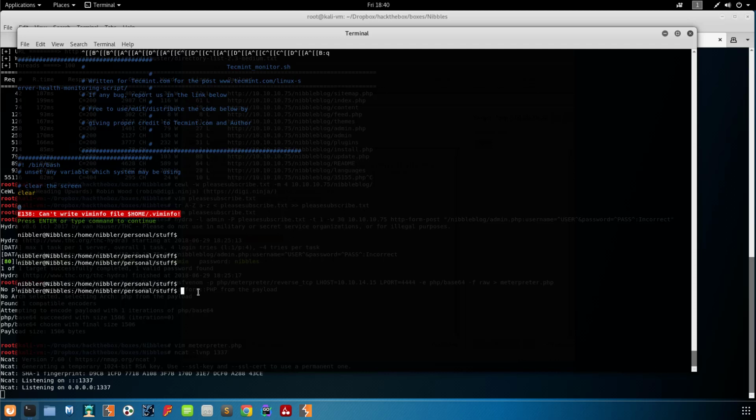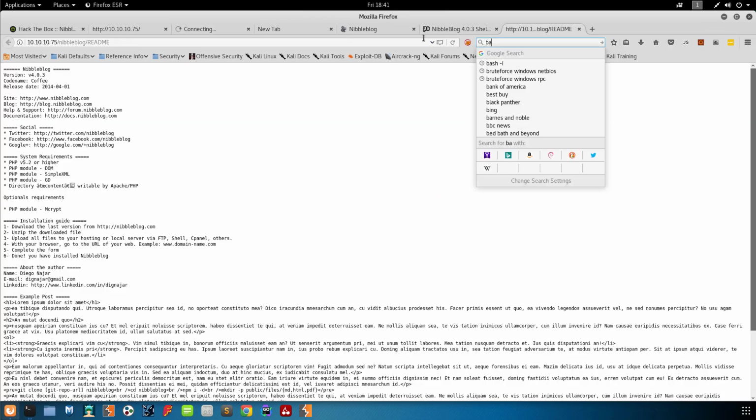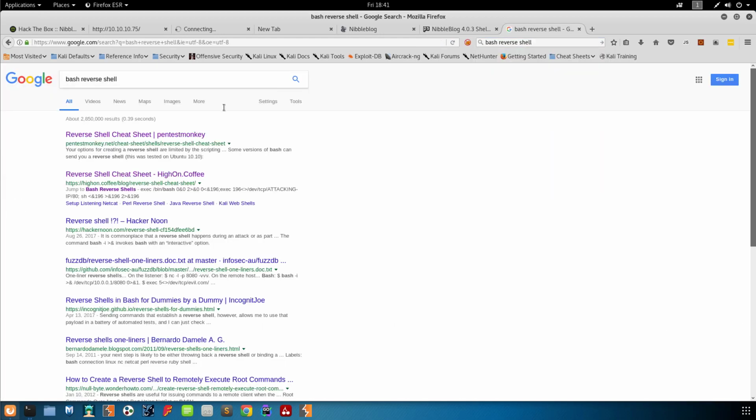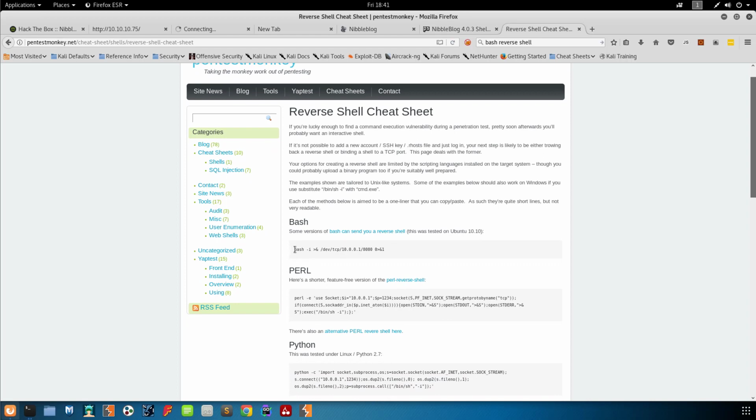So let's try doing this. Let's see. Let's try using a simple bash reverse shell. Test monkey. Okay, yeah, it is what I thought.